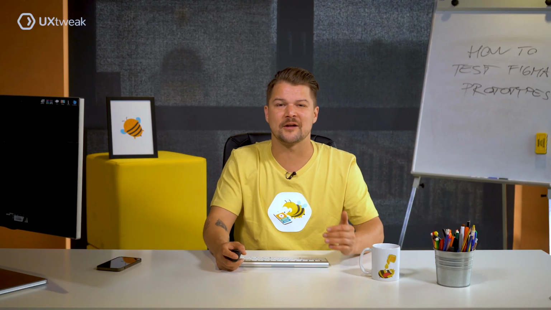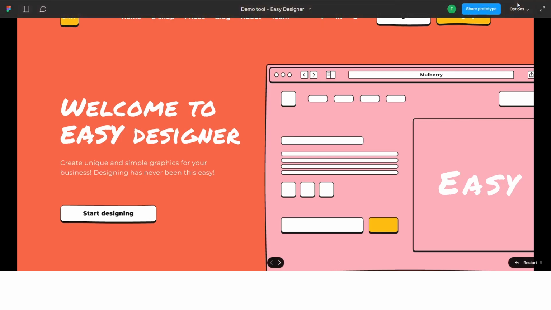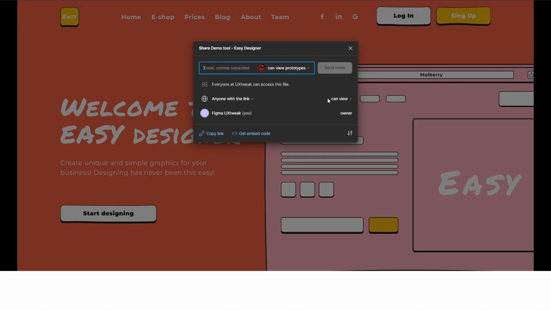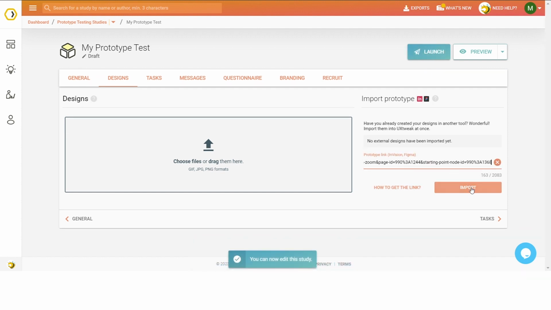To import the prototype into UXtweak, you first need to create a prototype testing study. After you create your study and set up the general settings, you can move to the design section where the magic happens. The import itself is very straightforward. All you need to do in Figma is click the present button, the play arrow icon, located in the header, and copy the public share link of your prototype. You need to make sure that it is set to anyone with the link can view. Paste this link into the prototype link field and click the import button.